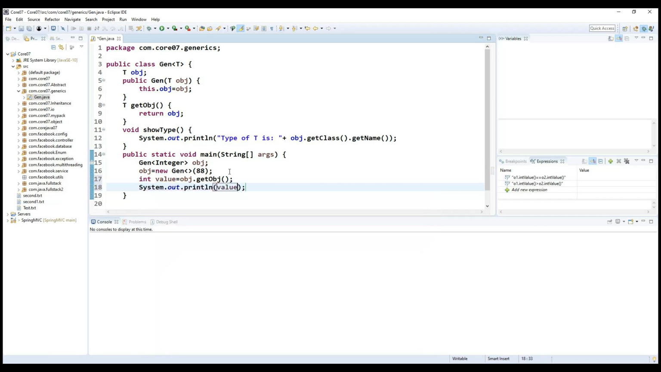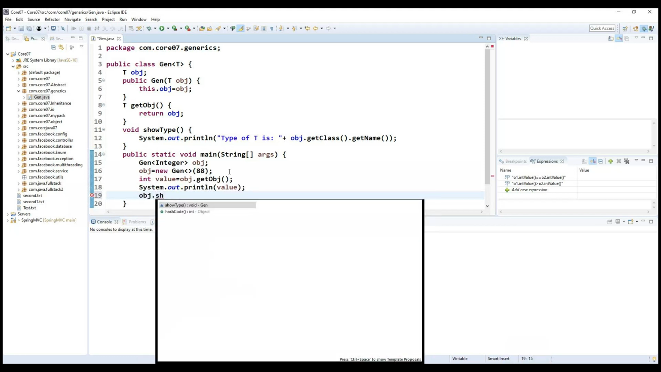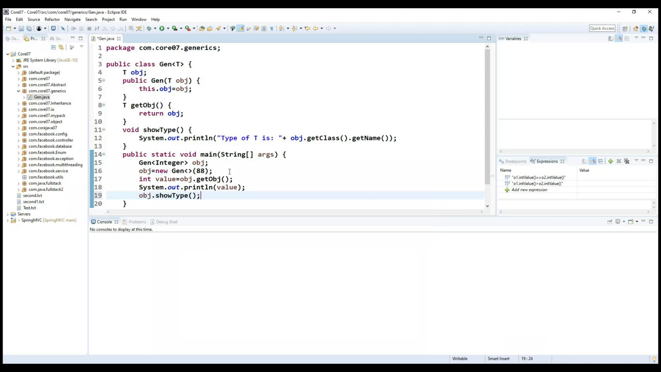So what is the value we are going to get here? The value will be 88, because while creating the object of this generic class, we passed 88 here. Okay, at line number 16, we are creating an object and we pass the parameter as 88. After this, I will call obj dot showType. This showType method will give you important information about what kind of object we are passing here.